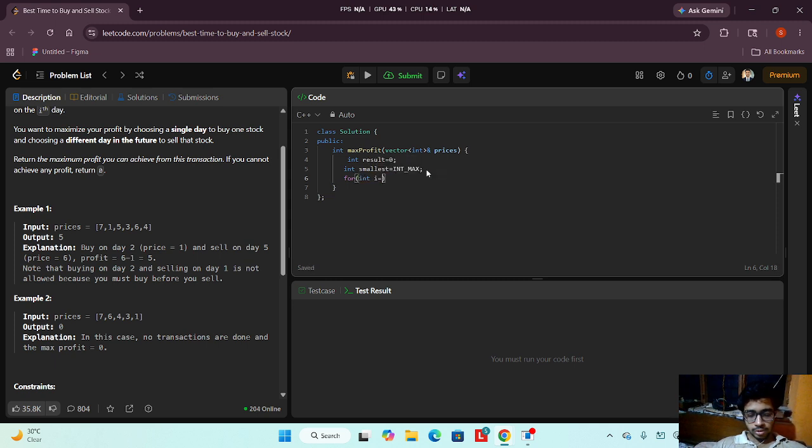With i equals 0, till i is less than price.size, and i plus plus. Just before forgetting, I will return the result at the end, so I'm just returning the result, right?